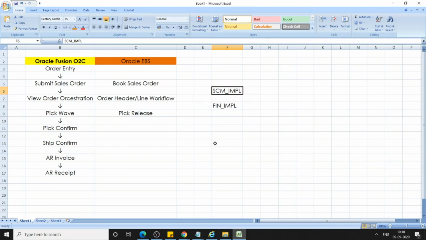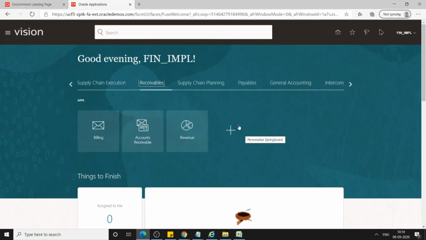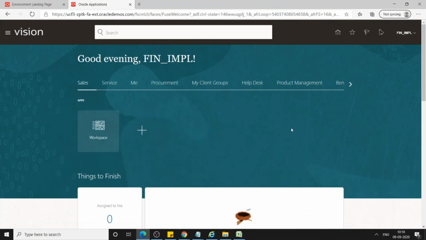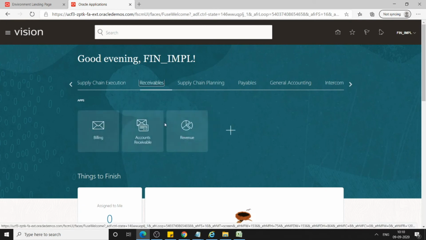So now, instead of opening all those things, it is taking time, so what I have done is, in another browser I have already logged in with the financial implementation user, the FinIMPL user. So from the FinIMPL user, you just go to receivables. Okay, click on receivables. From here, you now have to submit a program so that the invoice gets generated automatically.